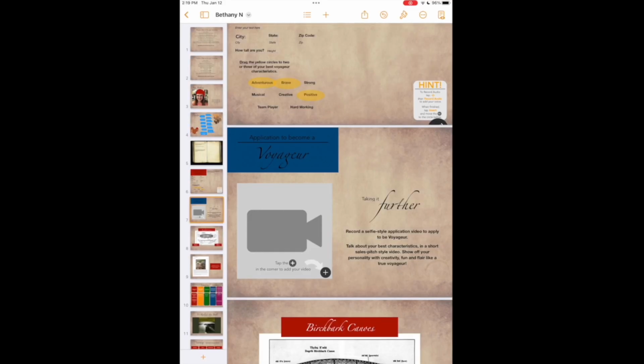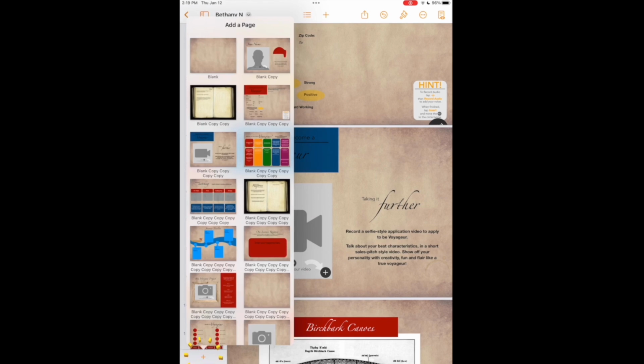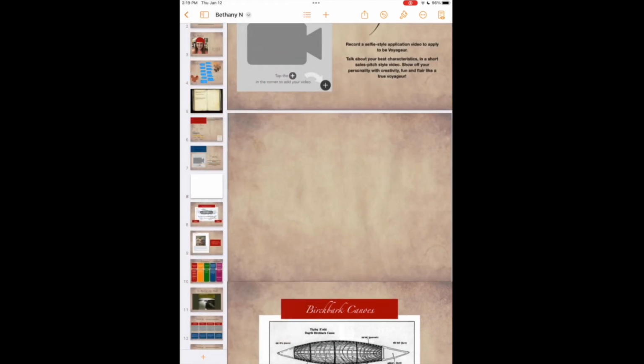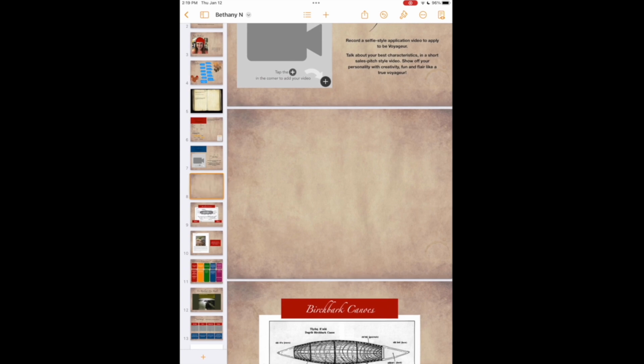As teachers, we know that every classroom is a little bit different. If you need to add pages so that your students can complete additional activities, simply tap on the plus button in the bottom left corner of the screen, and you can have your students add a variety of styles of pages. If you have early finishers, you could add another journal entry or maybe even a blank page where they could draw a picture from one of the scenes in the book. The possibilities are endless.